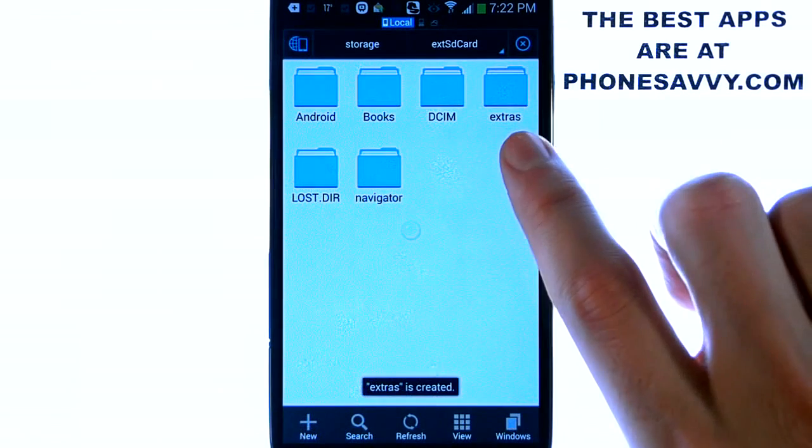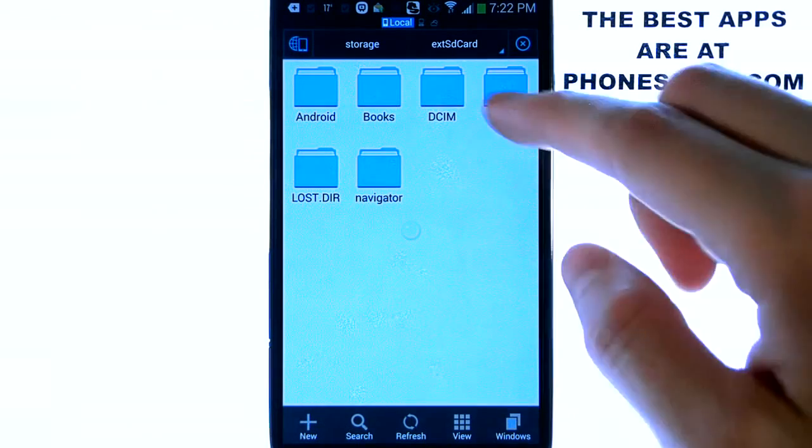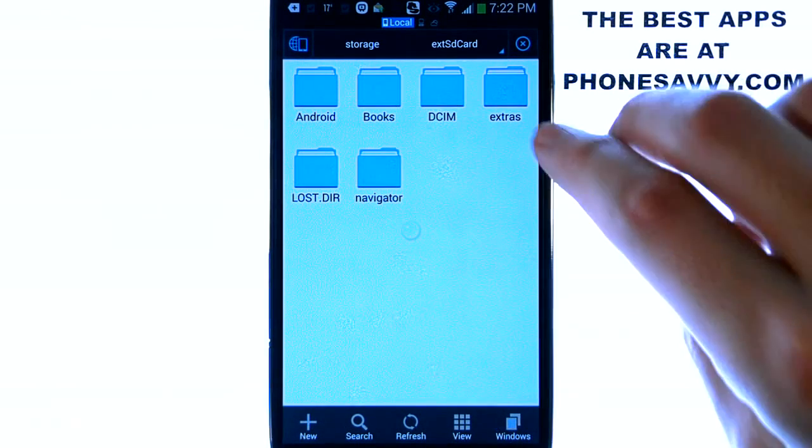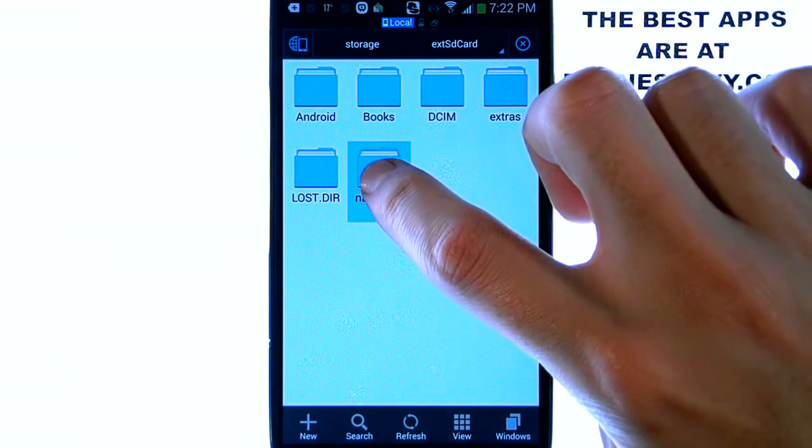And that new folder will appear. Now in Extras, I'm going to put the folders that I'm not going to use very often just to clean this up, so if it builds up more I can get to my most commonly used folders a little quicker. So I'm going to move Navigator to it.